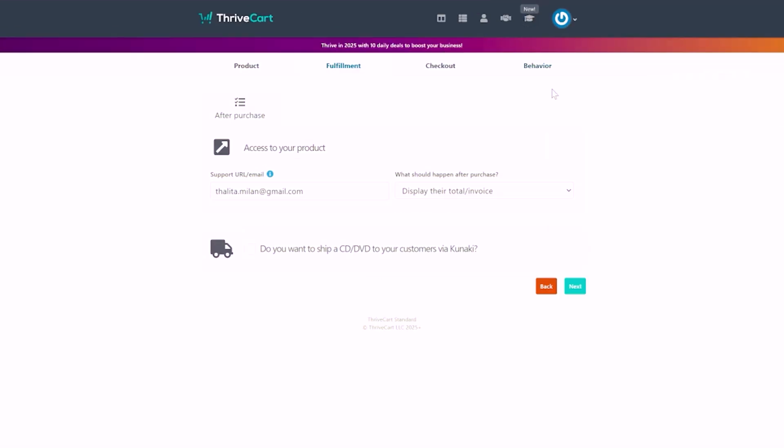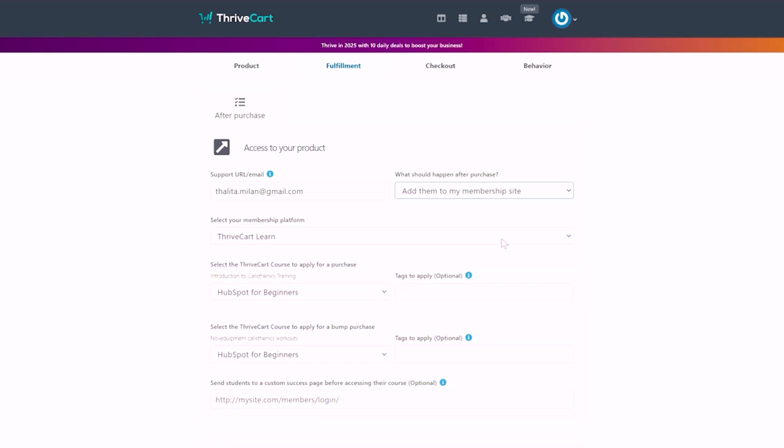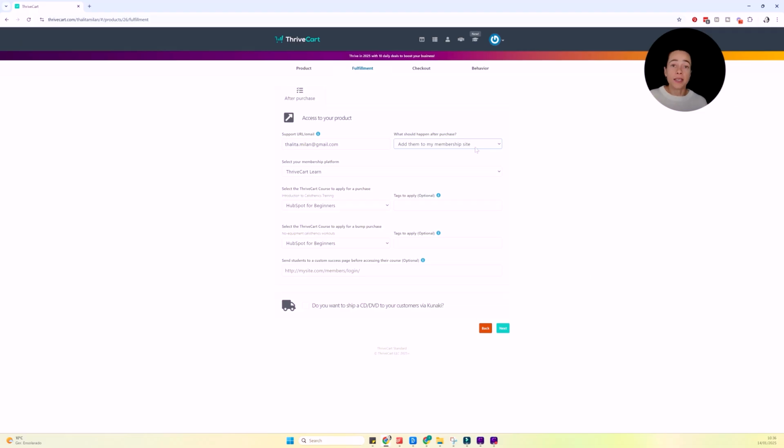Considering this option here, the best thing for me to do would be to choose this option for fulfillment, add them to my membership site. Membership site is essentially my ThriveCart Learn platform. So when you start using ThriveCart Learn for hosting your courses, you have access to a website where your courses are placed, and people will create an account on that website and have access to your courses from there. So all you have to do is create a course in the ThriveCart Learn platform, which we're going to talk about later on in this tutorial.